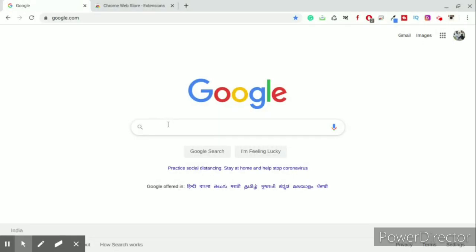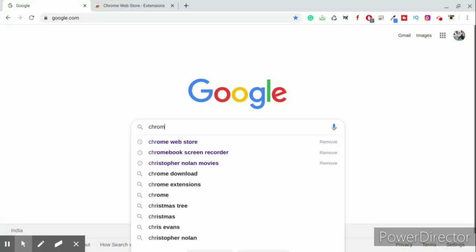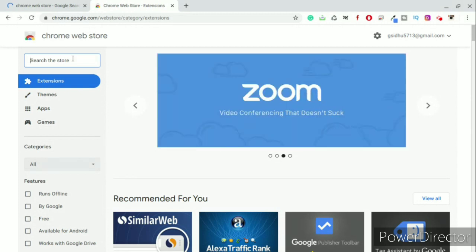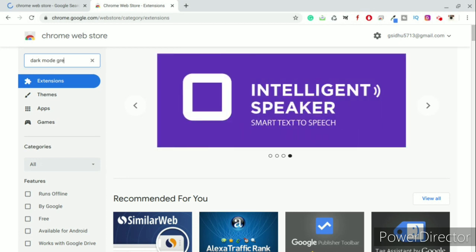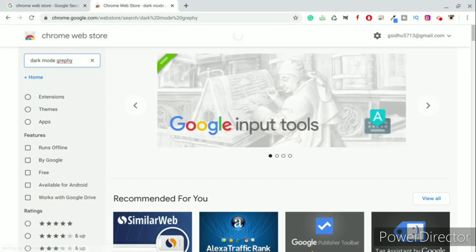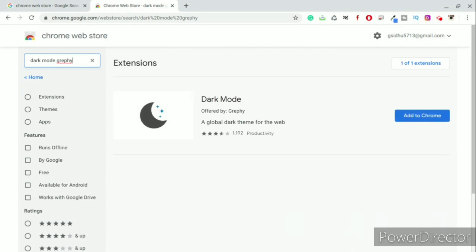So first of all, you need to download an extension from the Chrome Web Store. Just go to the Chrome Web Store and there, you just search for the extension dark mode. After searching so many extensions, I find this extension with Graphy is the most influencing and most amazing. So you can search for the dark mode Graphy.